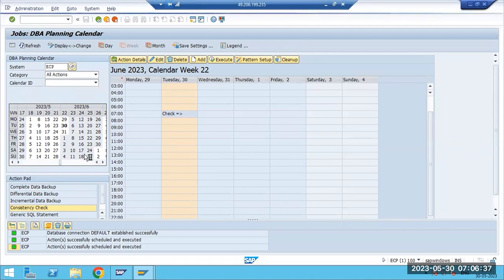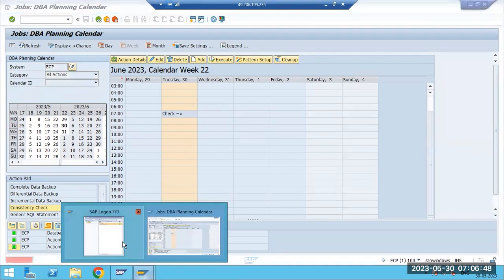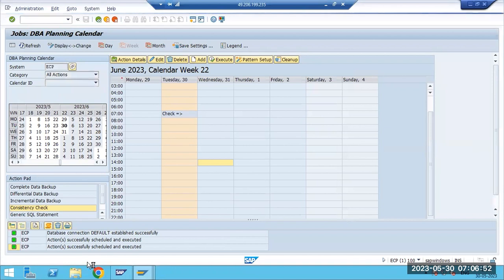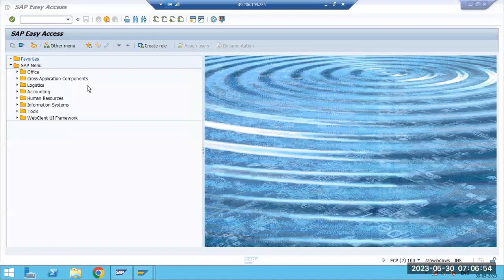Okay, let's see why it is taking some time. Currently the DB level check is running, so almost all resources are used here. So I just opened one more session. You can see DB12, which means the history of the backups.